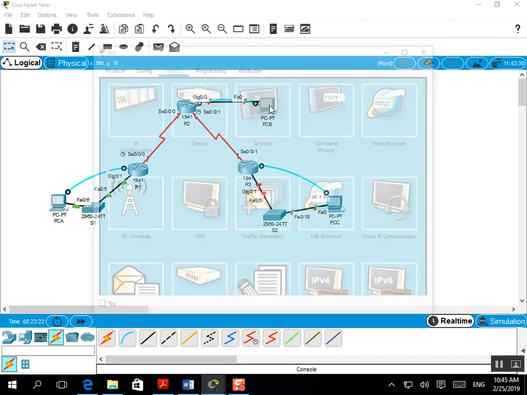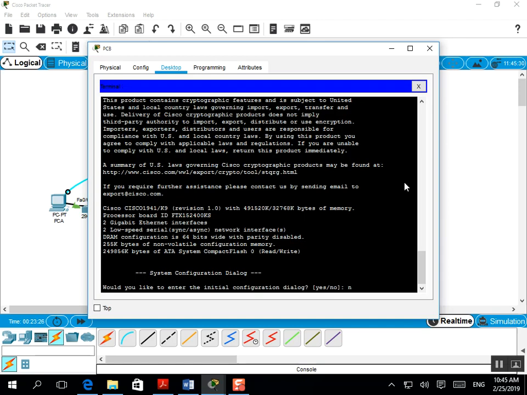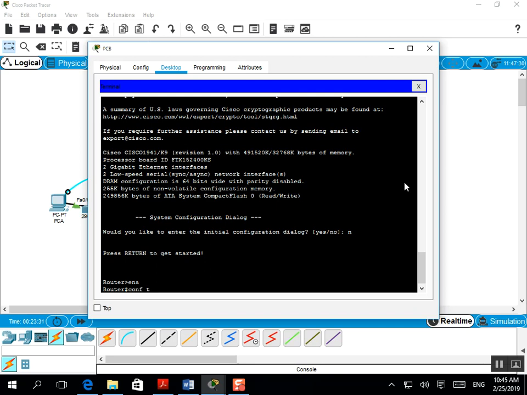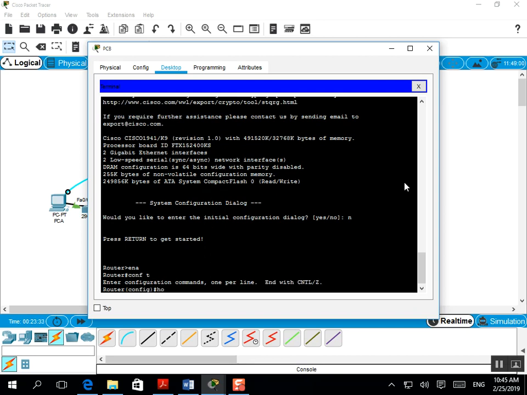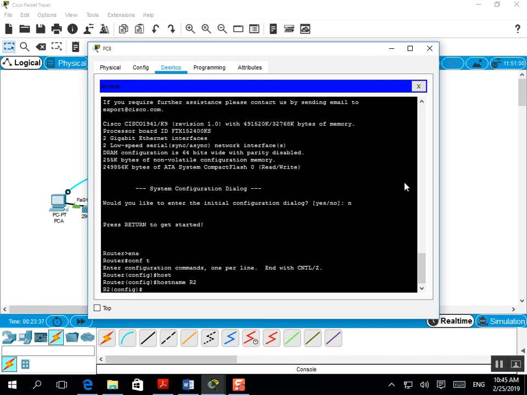I go quickly to router 2 from the terminal. Here we put enable, configure terminal, hostname R2, and the password. I will not repeat the configuration for these passwords. I go to configure interfaces.